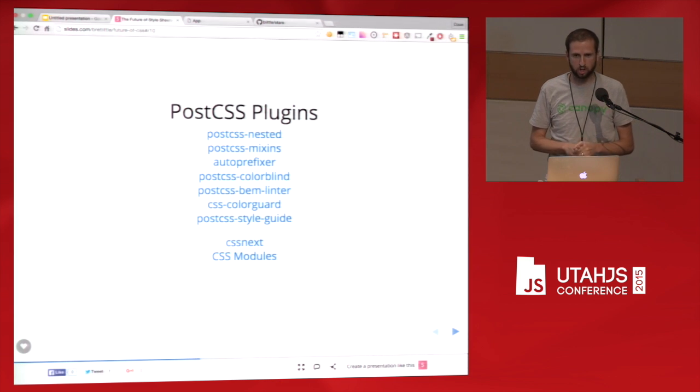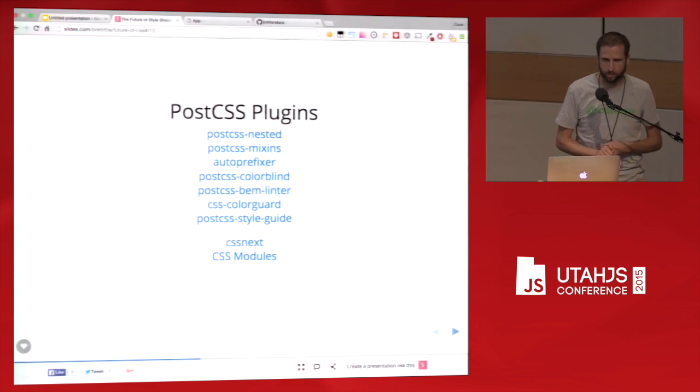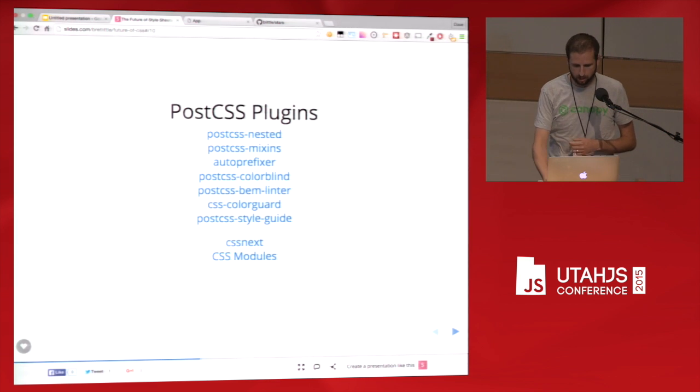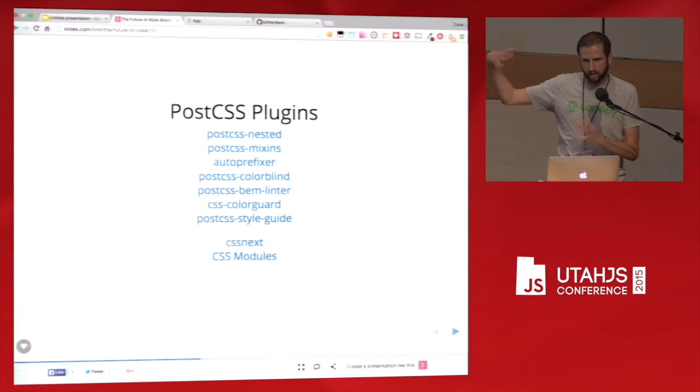CSS Next you can start using right now in your application with Webpack, JSPM if you use JSPM, Browserify, any of that stuff. So CSS Next, the way it works in general is it'll take some existing CSS and compile it into a standard that works in browsers currently. So you're taking a new standard that isn't implemented in all browsers and compiling it so you can use it. Very similar to Babel.js.